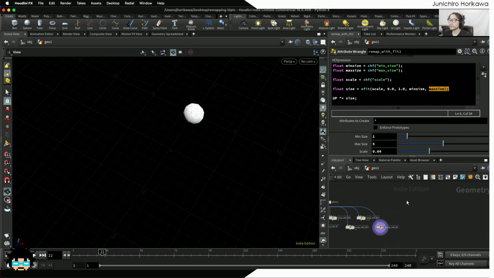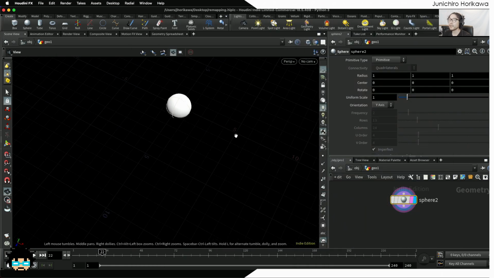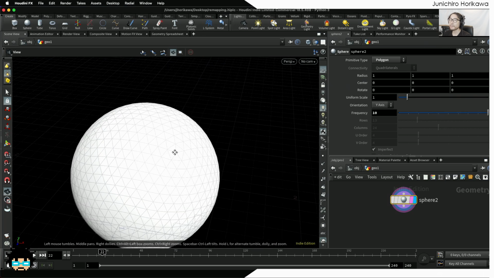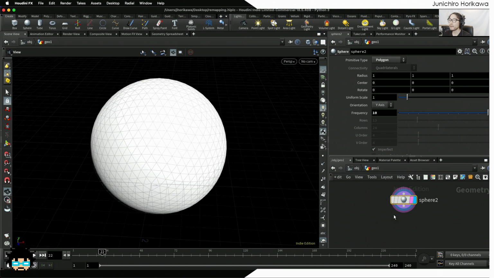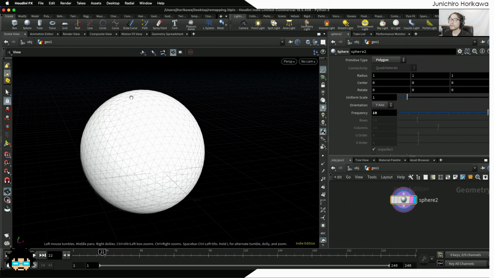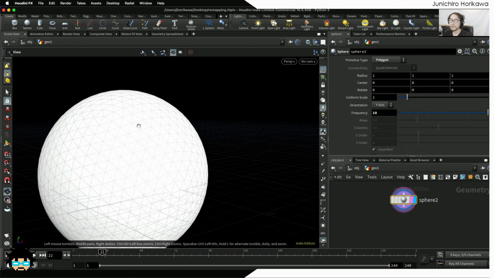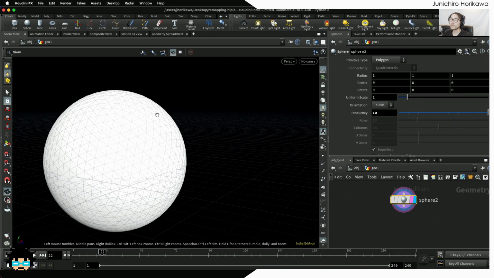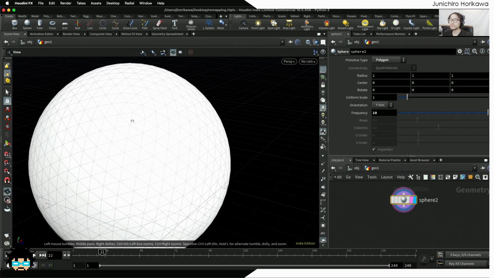I'm gonna create a sphere and try to create a wavy surface out of this sphere. I'm gonna change this to polygon. Then let's change the frequency to 10 so that I have enough vertices. Okay. So I'm gonna use a noise function to change the height of each of the points by moving it in the normal direction on each of the points.